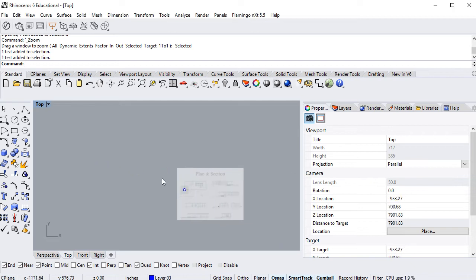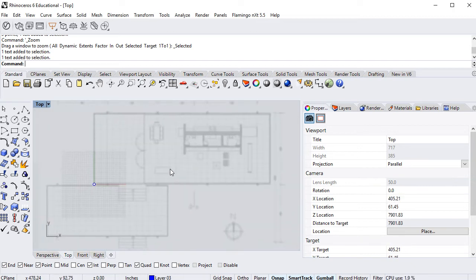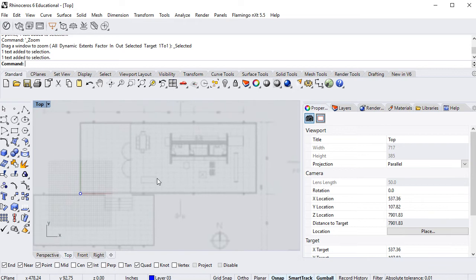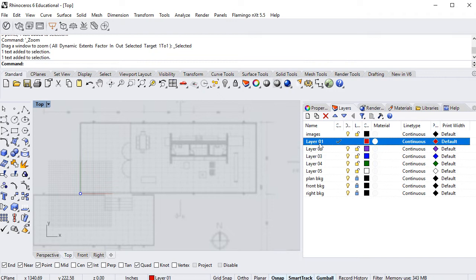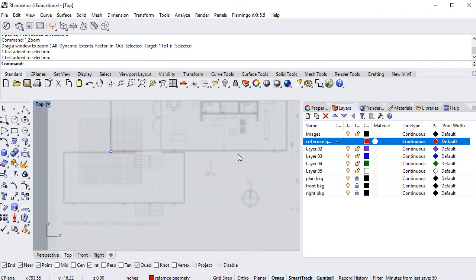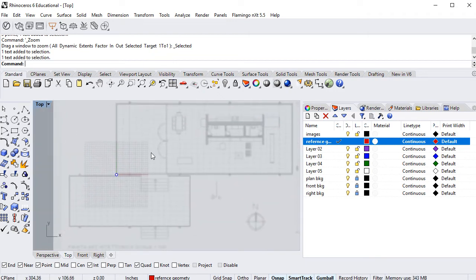Alright, so I'm going to go back over here to my plan and go to my layers, and I'm going to go to layer number 1. Layer number 1 is going to be what I call my reference geometry. So I'll go ahead and spell that out. And I'm just going to find a few objects here that I know I'm going to need to copy from time to time.